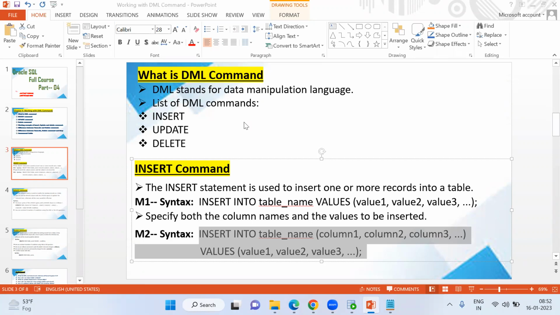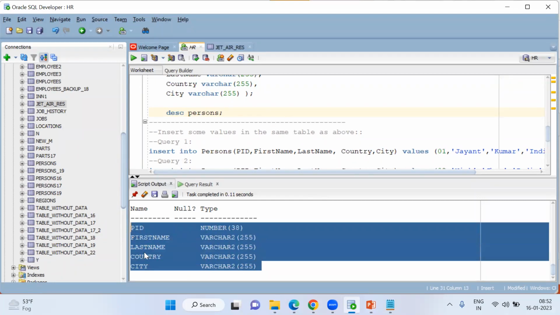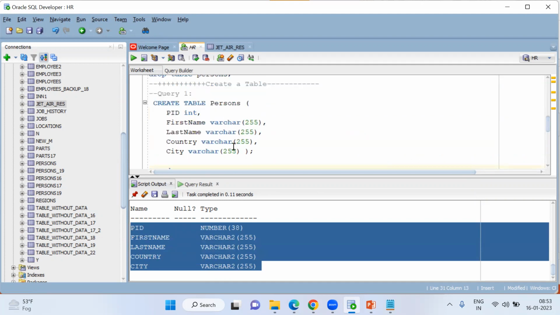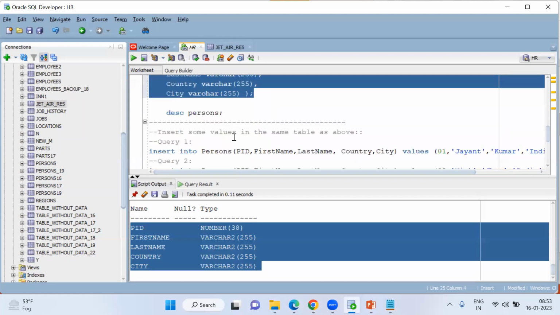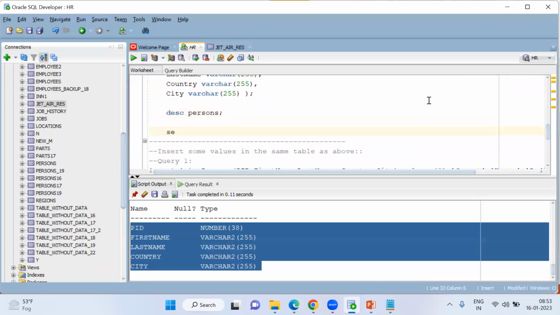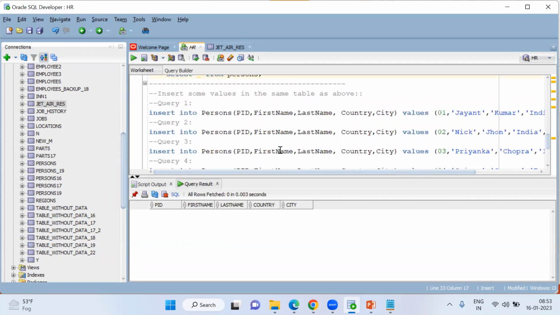Okay, so this is a very good habit, a very good practice. Don't miss it, just practice it. We saw the structure of the table: we have created a table called person and added 5 columns. If you want to see the data, select star from persons. It will give you the data belonging to this table. We have not inserted any data, so we are not able to find any data.